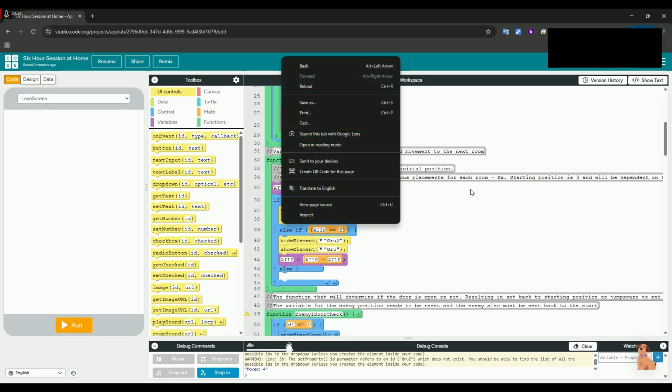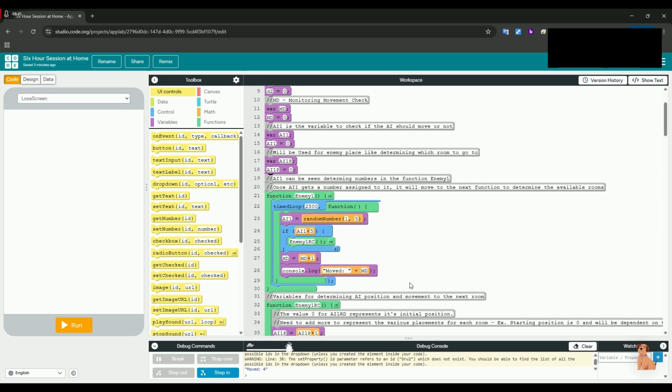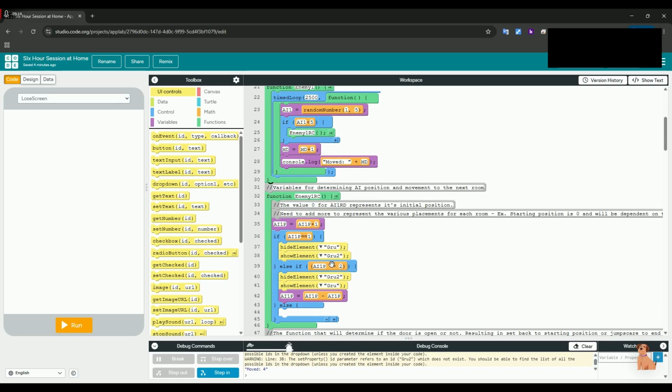And as time goes on, the enemy AI right here will randomly check to see if the enemy should move or not. So it will check every whatever second I set it to. Currently I have it at 2.5 seconds, but inside there it goes into the AI. It will generate a random number between 1 and 5, and if the value of AI1 is less than 5, then it will do the enemy room check. And that's where you get this, right?